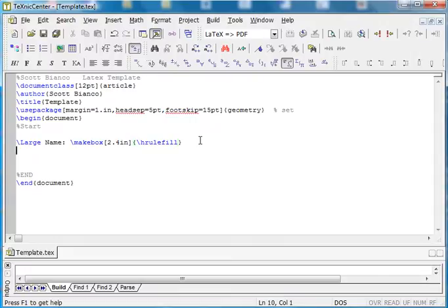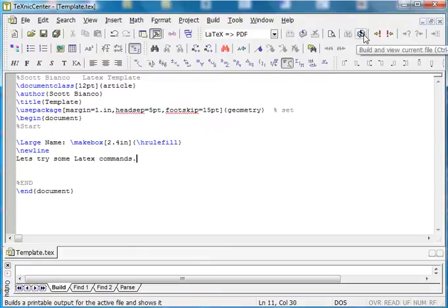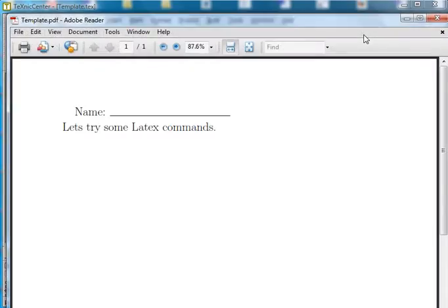So if I want to go to a new line, I can just type /new line, and that will move me down to the next line in the PDF file. Now, in the next line, I will say, let's try some LaTeX commands. So by doing this, it will actually create that line just by entering text. It will put it on your PDF.